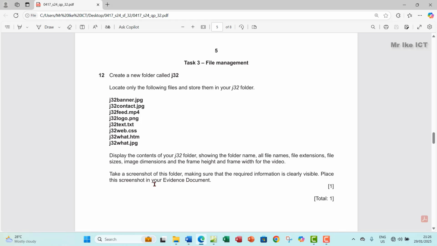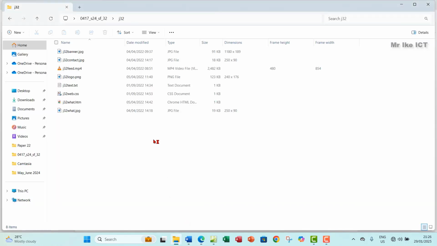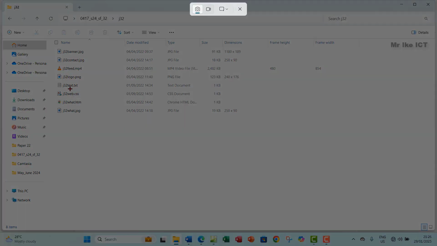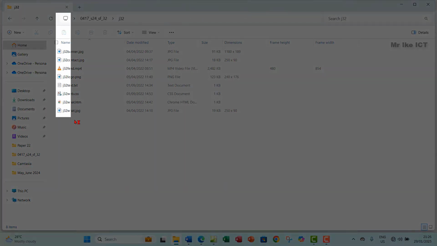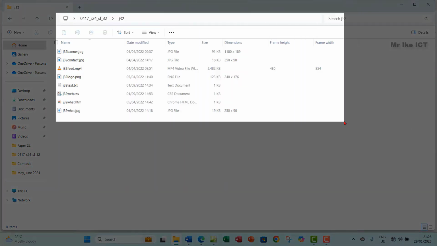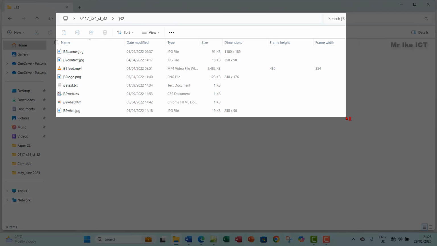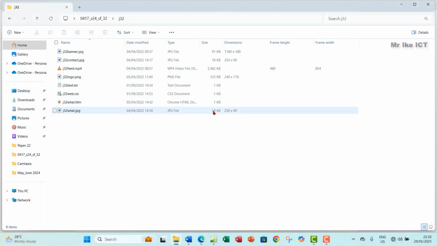So take a screenshot of this folder, making sure that the required information is clearly visible. Place this screenshot in your evidence document. So let's go ahead to do that. So I'm gonna just go right here, take my print screen, and then take a screenshot of everything, making sure that you also take a screenshot of the folder name.